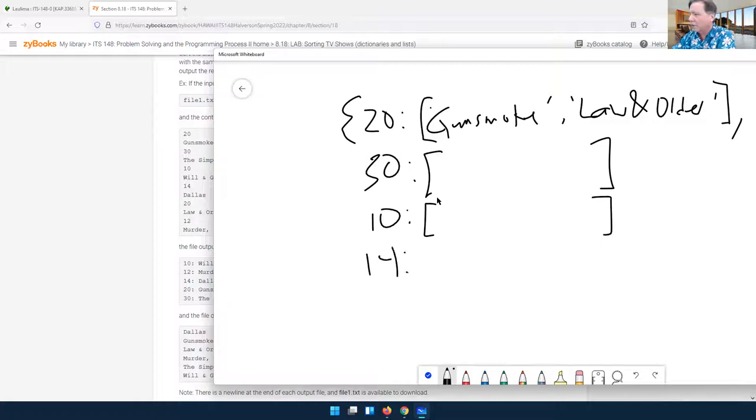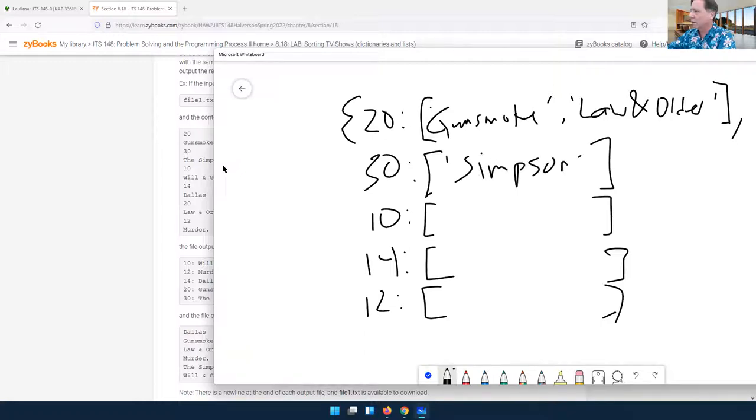Now, 10, 14 and 12, they're also lists, but it turns out that each one of these lists only has one element. The 30 is the Simpsons, and 10 is Will and Grace, and so on. I can't read that very well, but anyway, then it ends with a comma, and then it ends. So that's the dictionary. That's how it should look inside, okay?